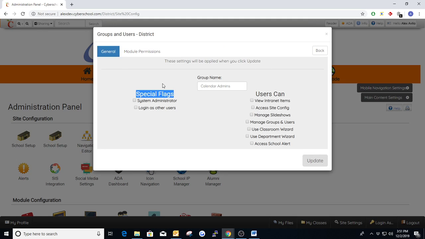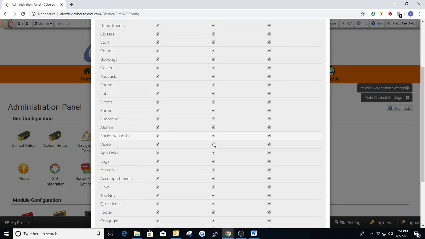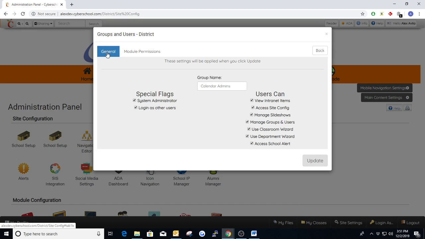So special flags like system administrator is just about every single permission imaginable. You'll see all the check marks appear here. That's because system administrators can by all means do everything in Cyberschool. Login as other users just allows them to utilize the login as feature down here in the Cyberschool dashboard so they can log in as other users. And then underneath users can, this is things like view internet items, which is just a fancy way of saying staff only pages or staff only elements, I should say. If you need more clarification on that, I encourage you to watch the navigation editor videos.